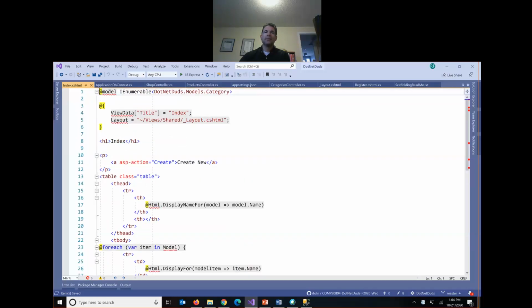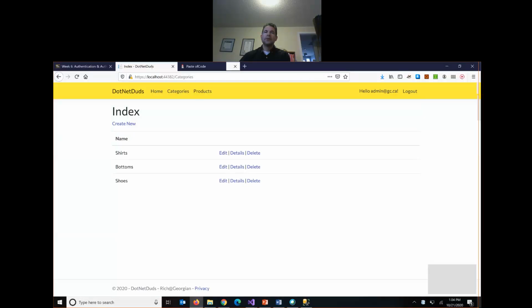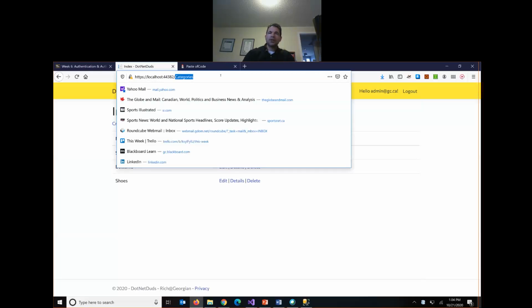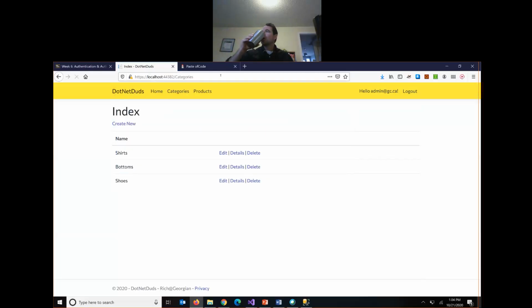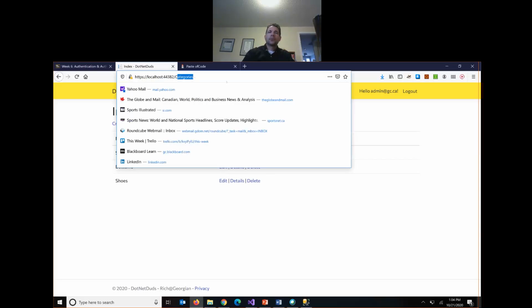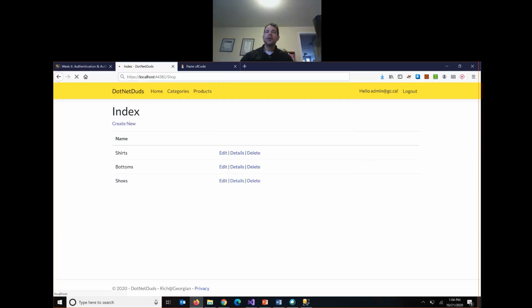I've got a bunch of red lines. I'm not sure why. I won't worry about it. So to try it, if I go to localhost/shop, the page is going to look almost identical to my category index. So they're basically the same.